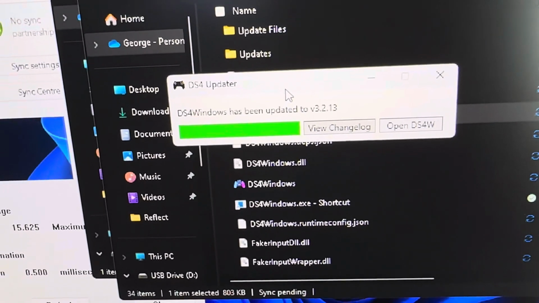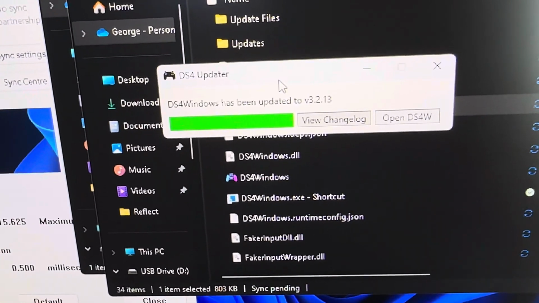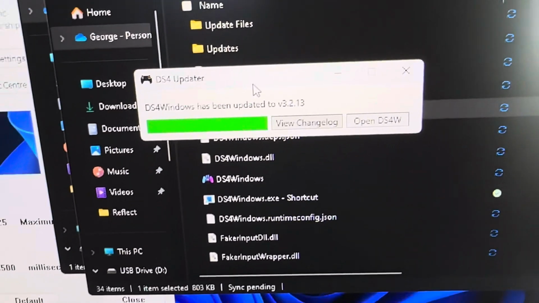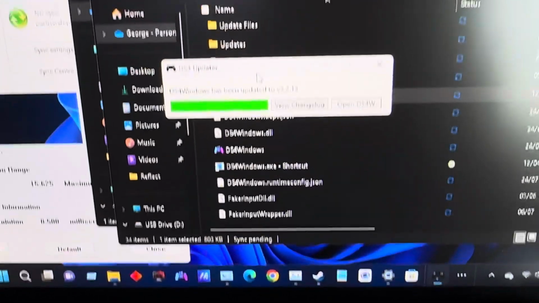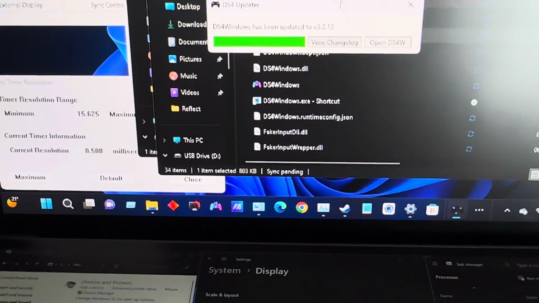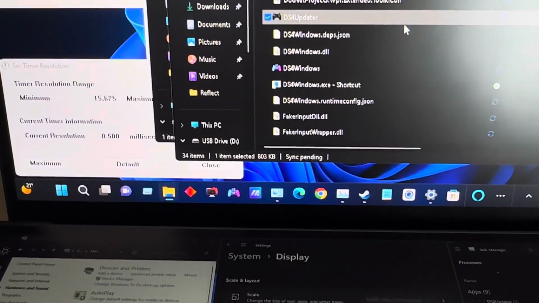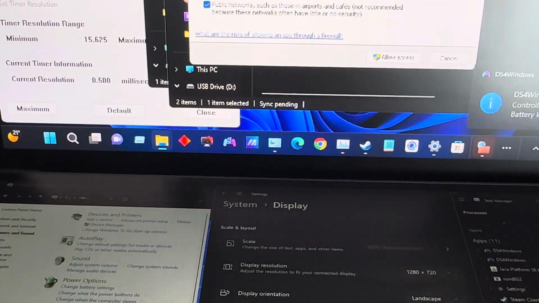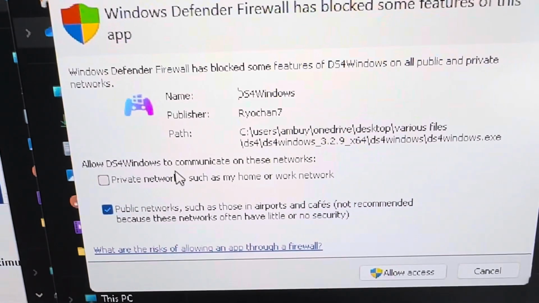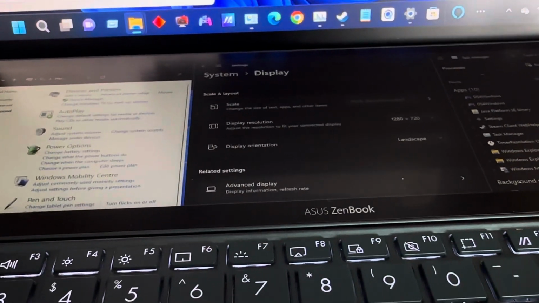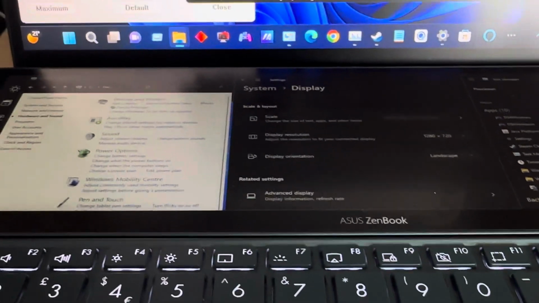It says DS updater, DS4 Windows has been updated to version 3.2.13. So there you go. And then it says view channel log or open. I want to open DS4 Windows. Oh my God, I'm using my mouse. I'm forgetting. All right, so that's going to open up DS4 Windows. There it is, DS4 Windows. And it wants me to allow access, yes. And there you go. It should be working properly now.